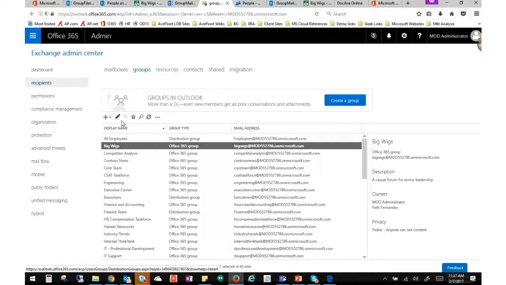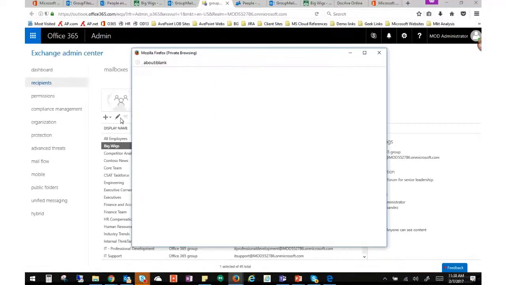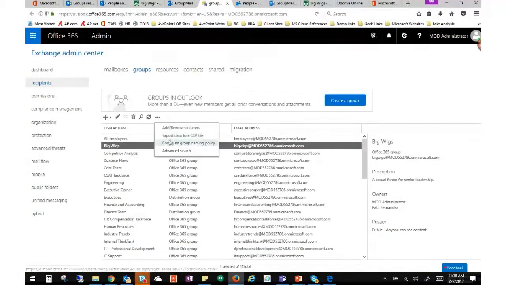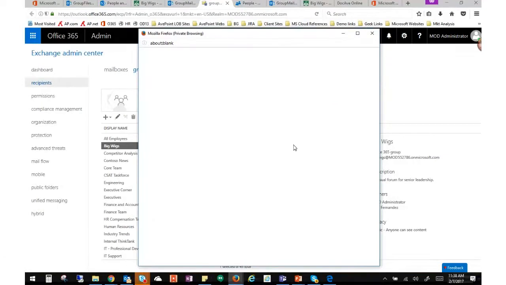So if I come in here, I can create a naming policy. Right. And Office 365 has been very slow. Here we go. Now the naming policy, it's important to note, is going to go across your entire tenant. So if you're going to use this technology, you're going to have to come up with a scheme that makes sense for the entire tenant and that everyone can live with.